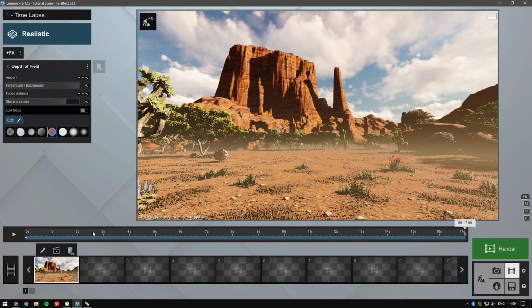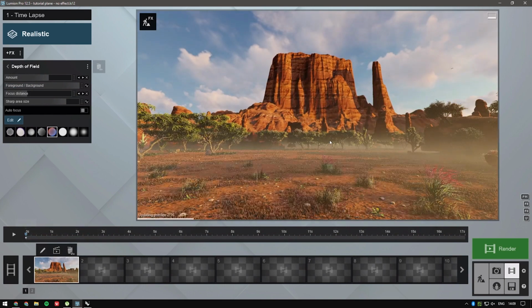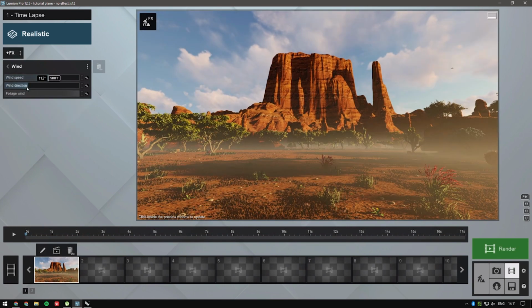I'm making some quick adjustments to the depth of field effect and a few small other things for a more cinematic approach. It's time to render. And no Lumion tutorial is complete without a bit of eye candy at the end.